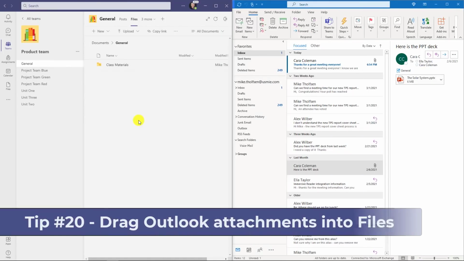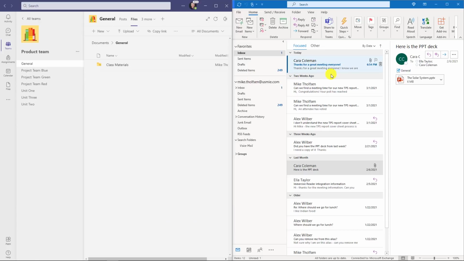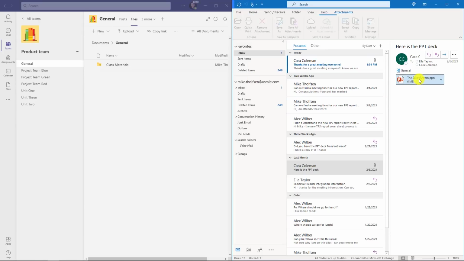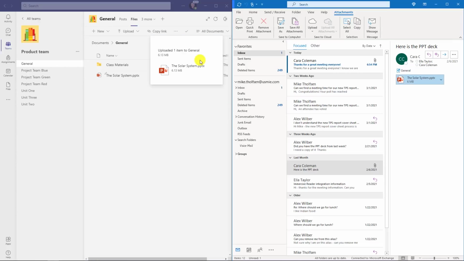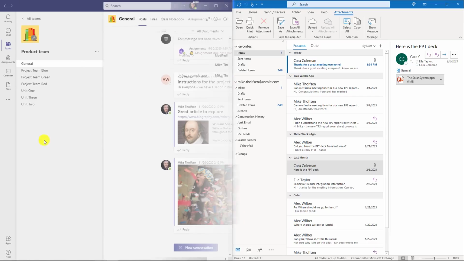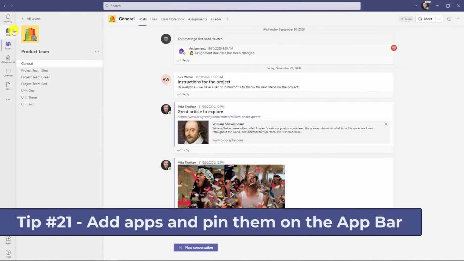The 20th tip is dragging attachments from Outlook directly into Teams files. So I have my Outlook open here, and there's an attachment. I'm going to drag it right from here and drop it over here in my Teams files. And it's uploaded that solar system deck directly into files. Just drag and drop.